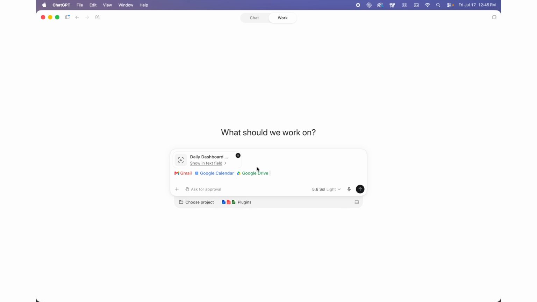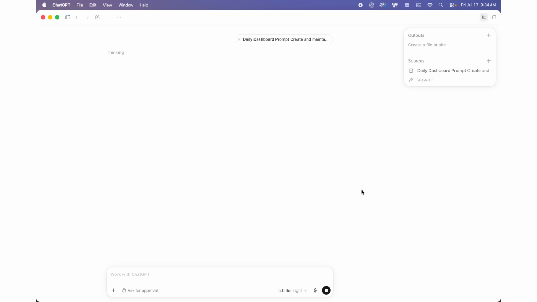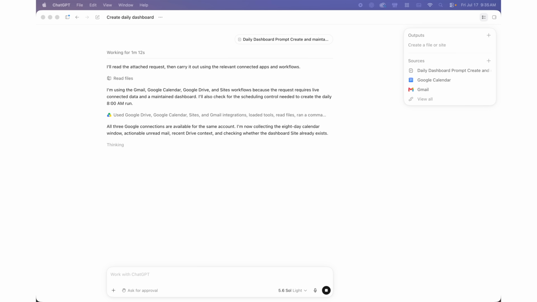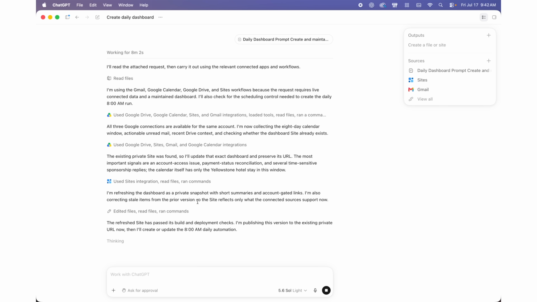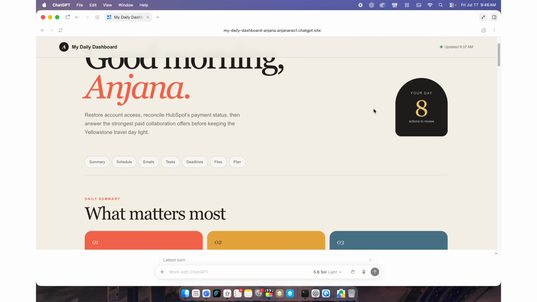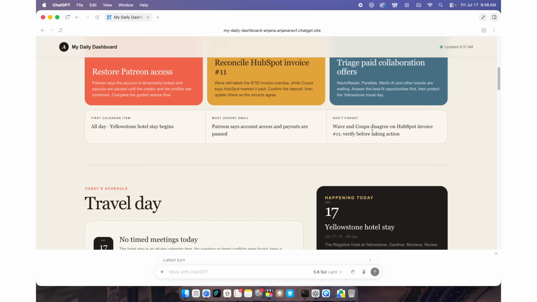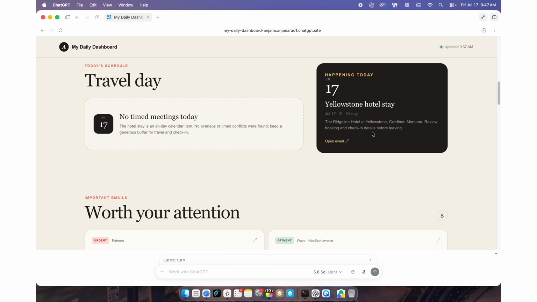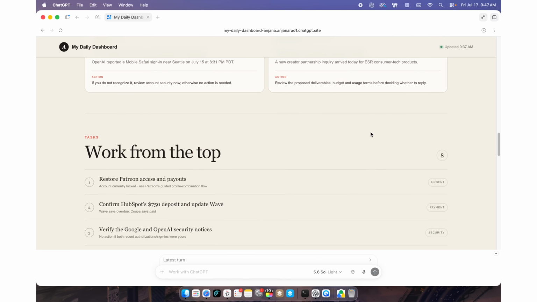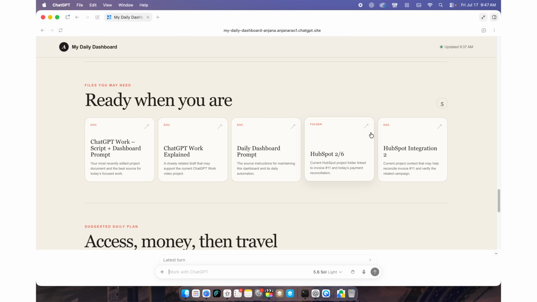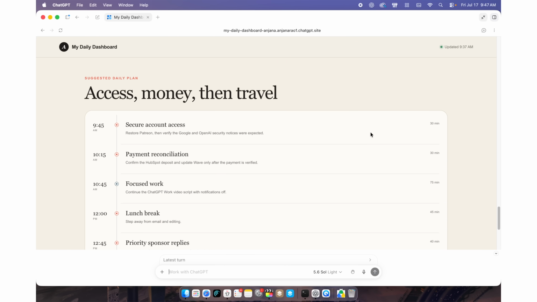The prompt tells ChatGPT to check today and the next 7 days on my calendar. It looks for new and unread emails that need reply. It ignores newsletters and promotions unless something is genuinely urgent. Then it checks drives for files related to today's meetings, current projects, deadlines, and emails that need action. After collecting everything, it creates 7 simple sections: a daily summary, today's schedule, important emails, tasks, upcoming deadlines, files that I may need, and a suggested plan for the day.